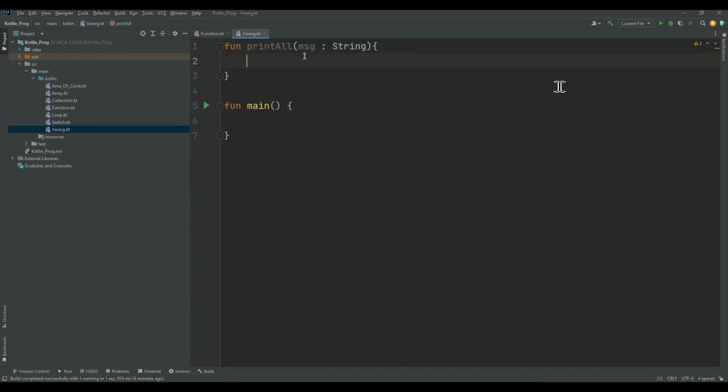I am creating a message as a parameter, but this printAll function will accept only one parameter as an argument. But what we need to do is create a function that will accept n number of arguments. At that time the parameter will be declared as a vararg. So vararg is a keyword available in Kotlin. I am writing vararg over here. The message is just an argument in the printAll function, but the parameter message is a vararg parameter. So we can pass n number of arguments over here.